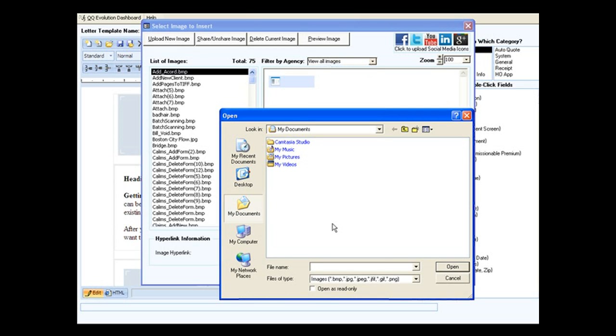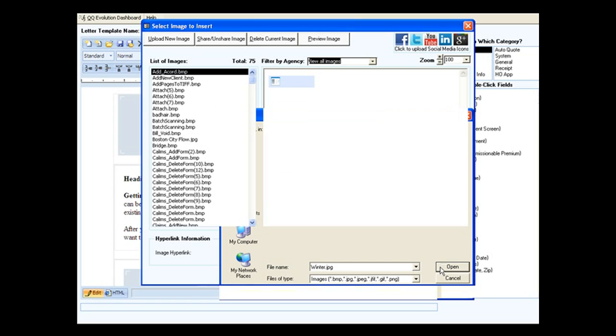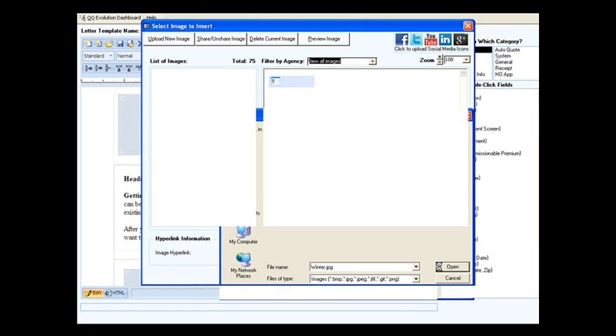And now it lets me browse my computer for pictures that I would like to insert, pictures, documents, and so forth. So I'm going to go ahead and just use a sample picture here from Internet Explorer, and let's do winter. I'm going to click open, and it's going to go ahead and upload the image for me.